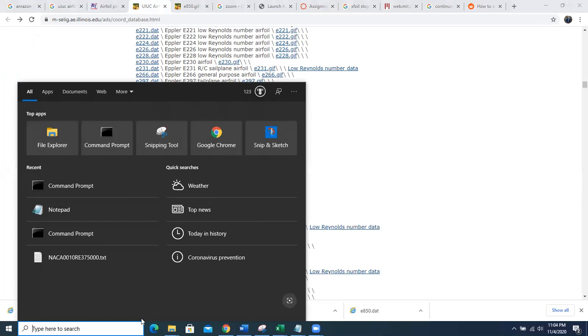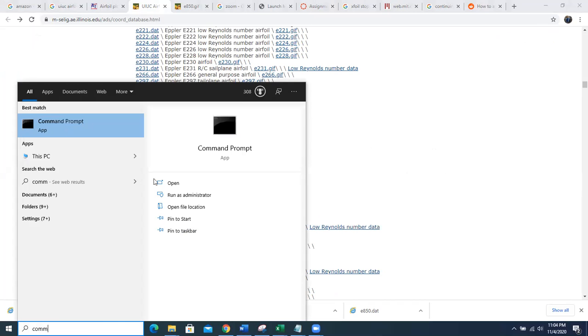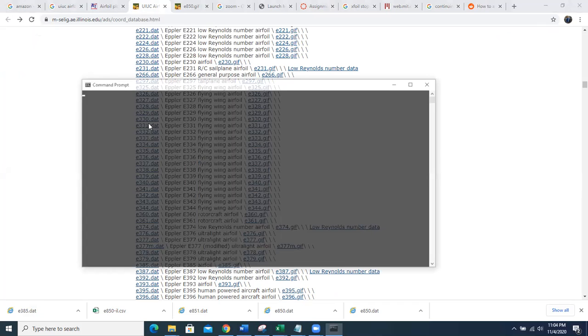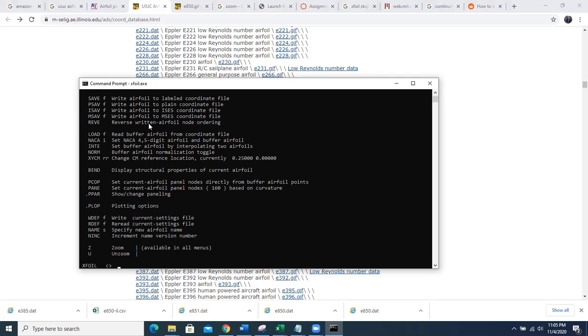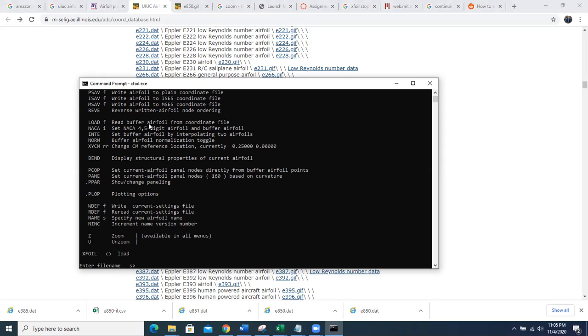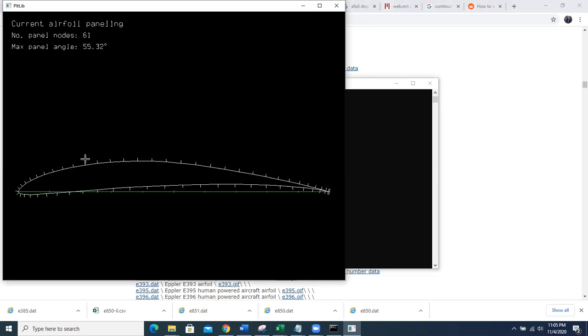Let's see, I put it in XFOIL, not command prompt. Sorry. All right, so let's do this again. Execute. All right, so we wanted to load a file, so we want to load that data. To do that, you just press load. It'll say enter file name. For this one, I just named it E385.dat. And there it is, with all the panels.